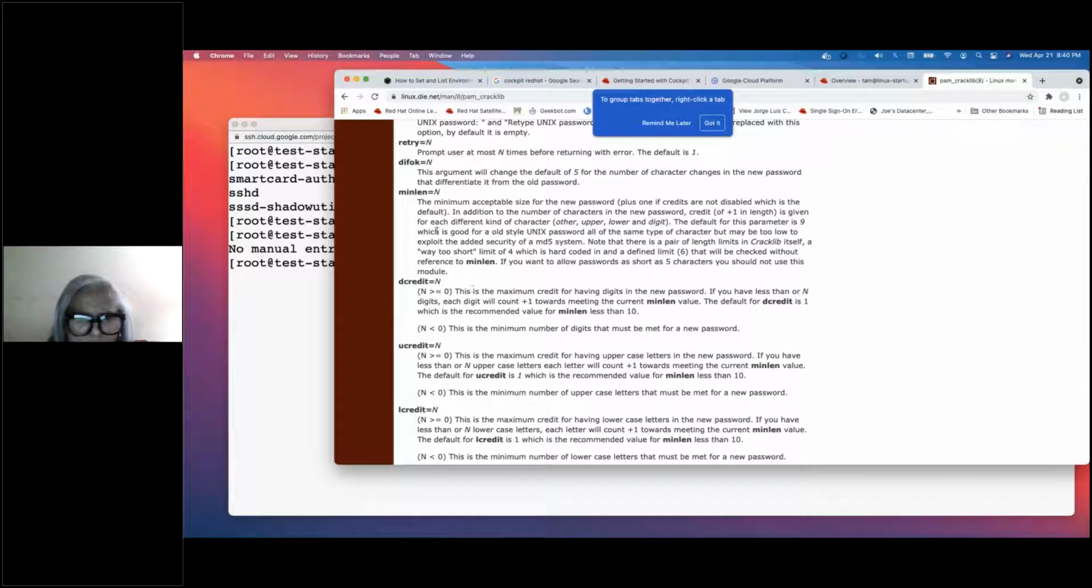Okay, so I was looking for min length. But when you are setting up your machines, say if you were using just local machines and you want to have like 5 or 10 people log in, you can set their minimum password length. You can set the complexity of their passwords with the D credit, the U credit, and the L credit. It was 5 for you. Okay.